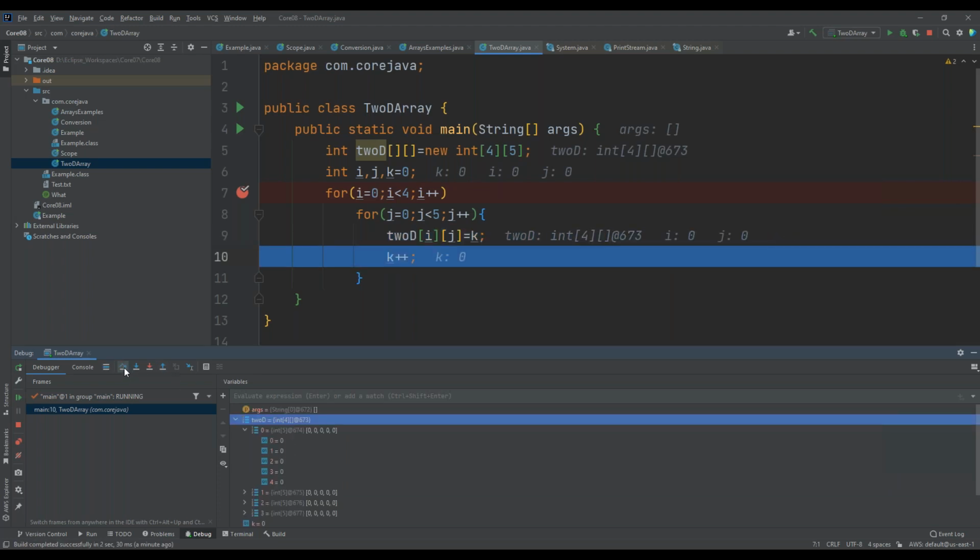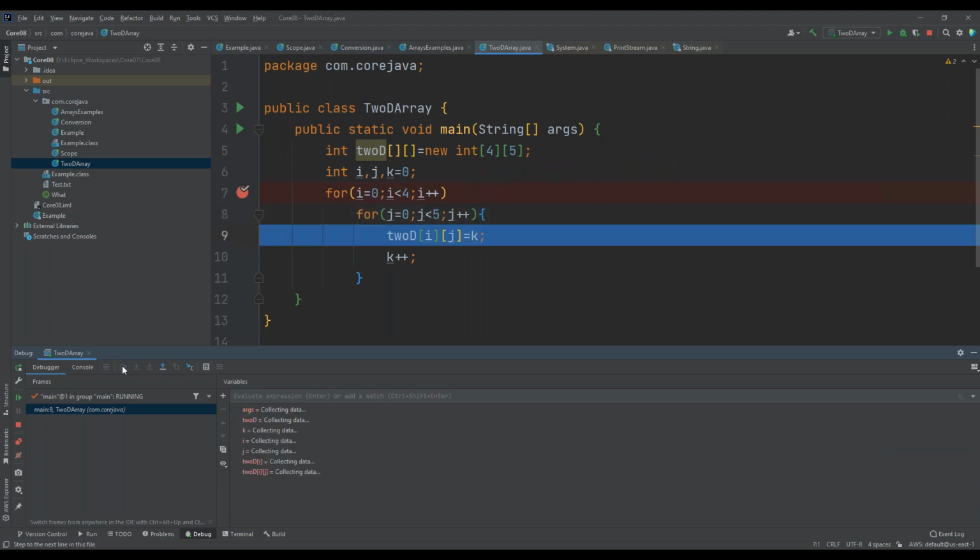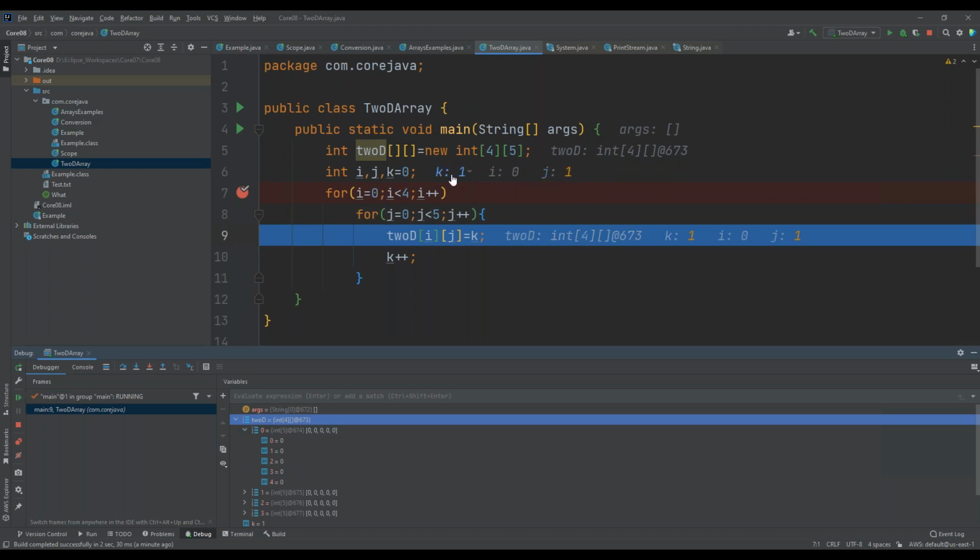Now we are entering into this section. What is the k value now? You can see the k value is 1. Line number 6 is giving the k value 1. Still the i value is 0 and the j value is also 0. Now I am moving into the next line. Now you can see the k value is 1 and the j value is also 1.